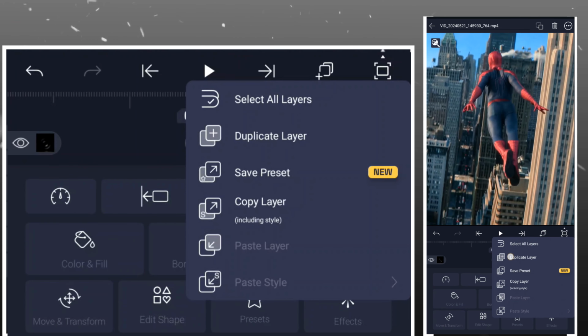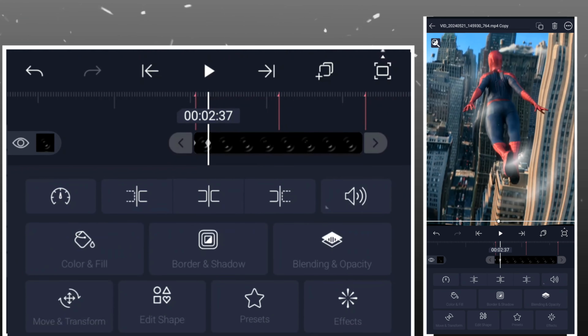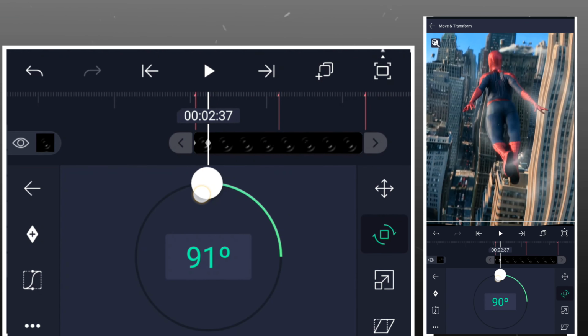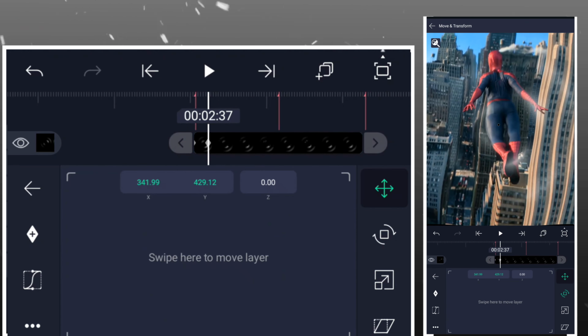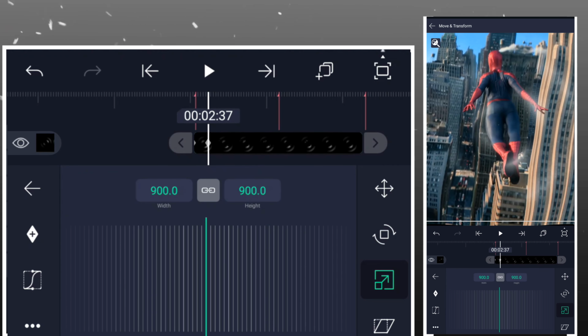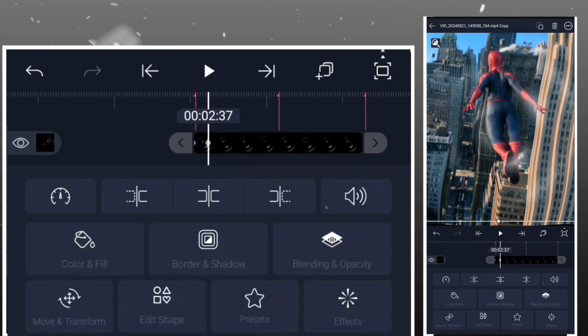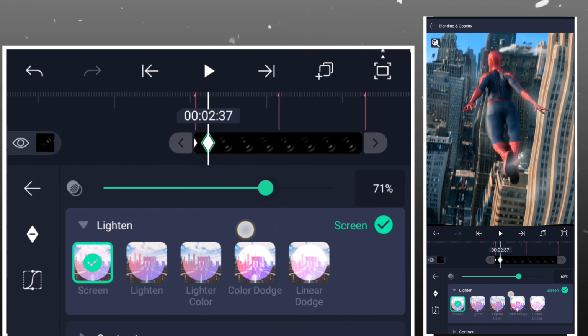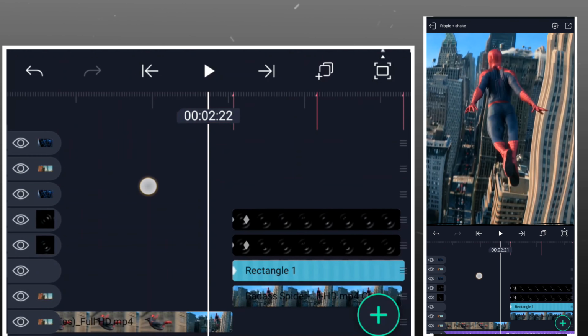Now duplicate overlay layer. Go to Move and Transform. Rotate it to 90 degrees. Then go to Blending and Opacity. Go to Lighten and set opacity of second keyframe to 50. You are done with the ripple effect.